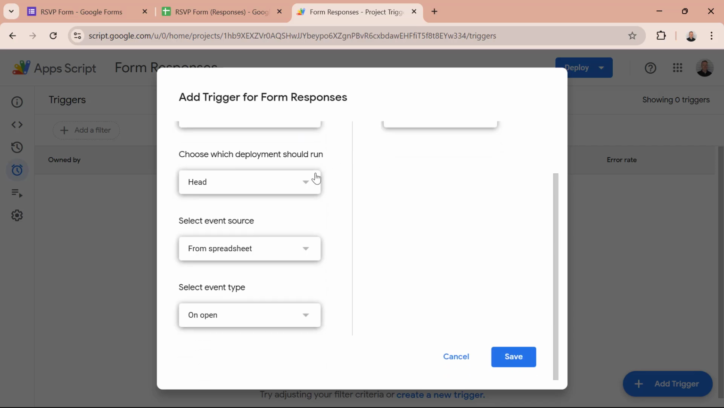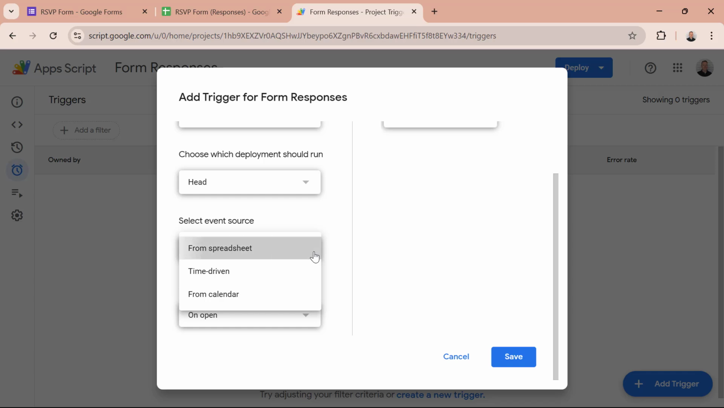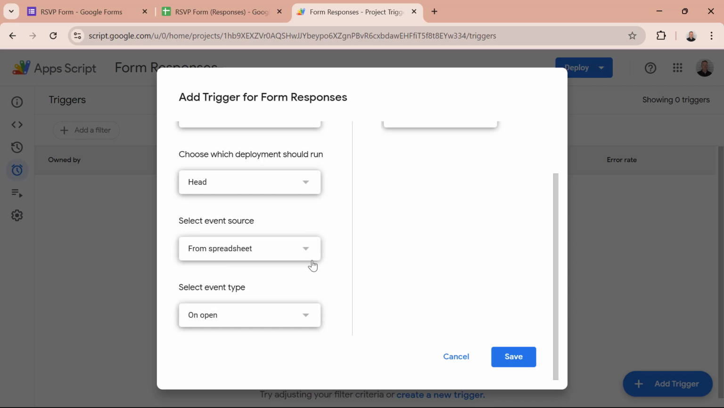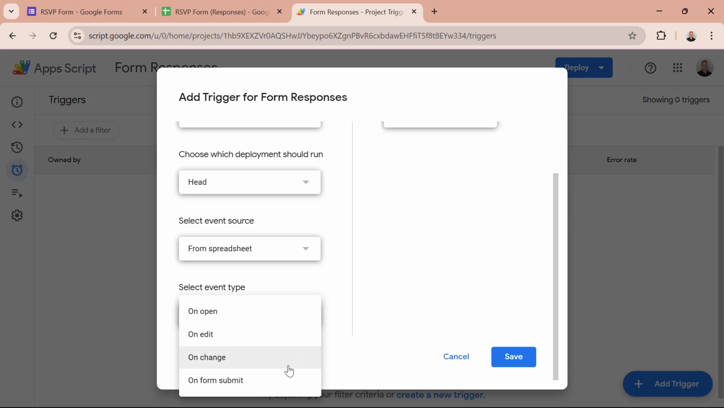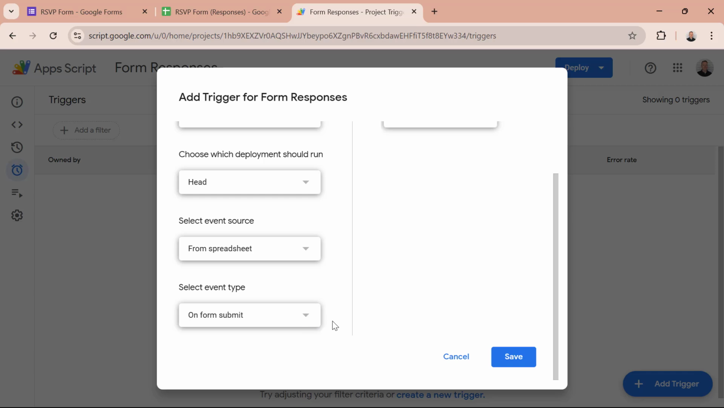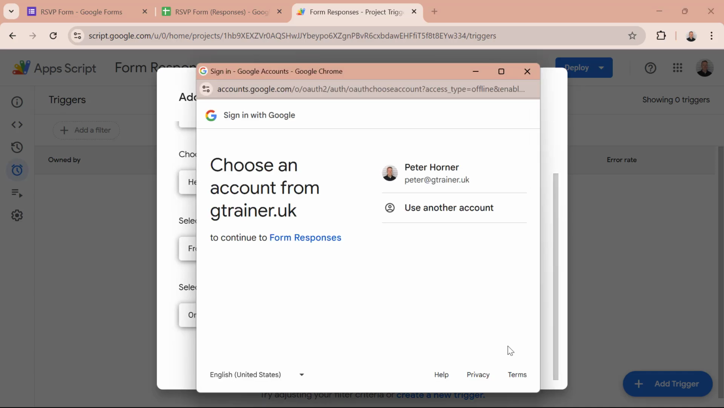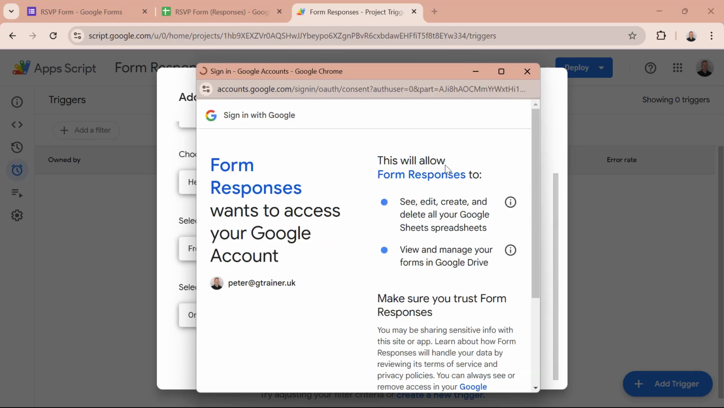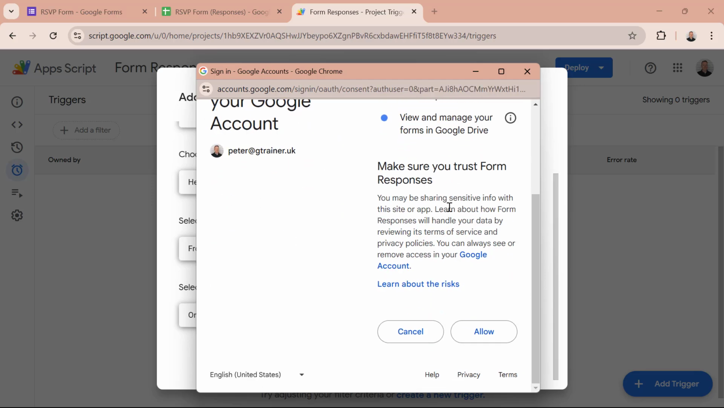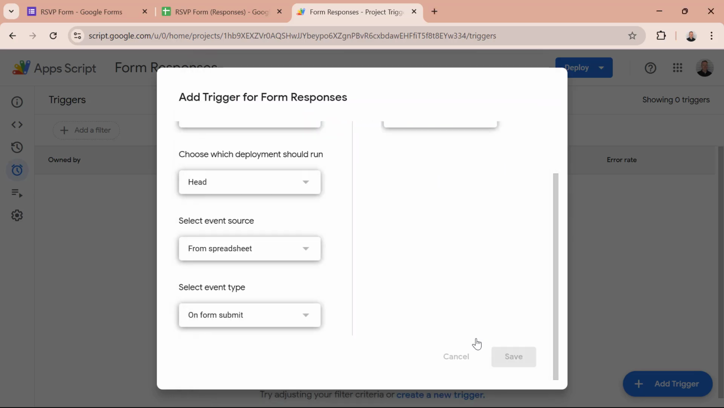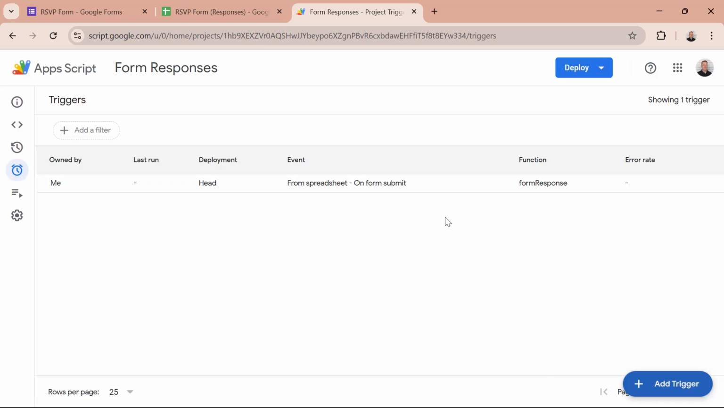And for event source, we need from spreadsheet, and event type, we need to change from on open to on form submit. And once we've changed that, we just need to press save. As this is the first time we're running this, we need to just confirm the account we're running this from and go through the consent screen and trust our form response. Okay, so now our trigger has been created.